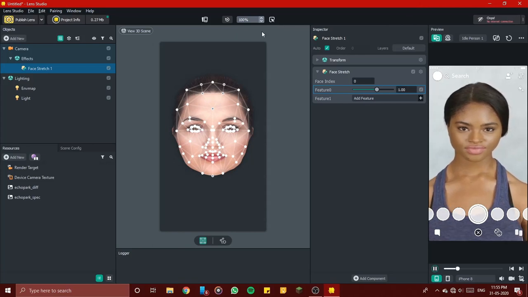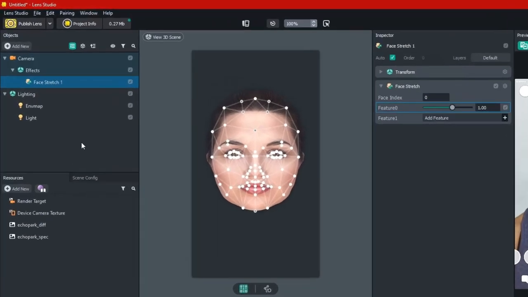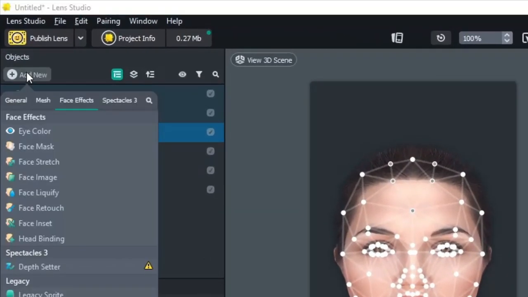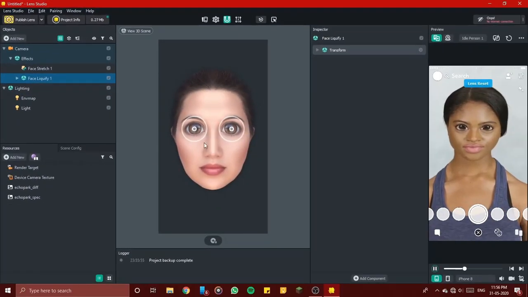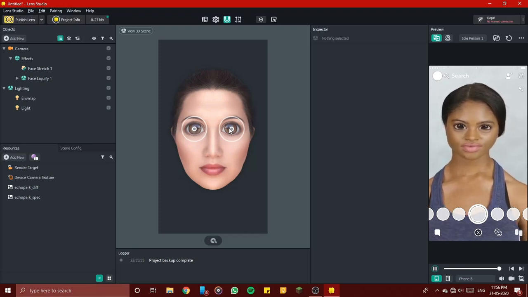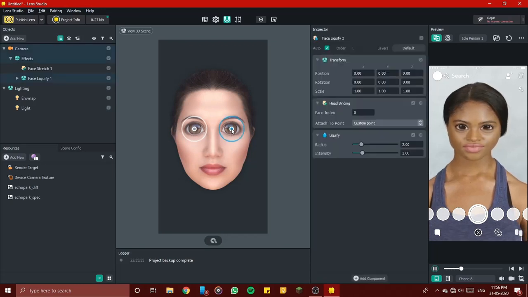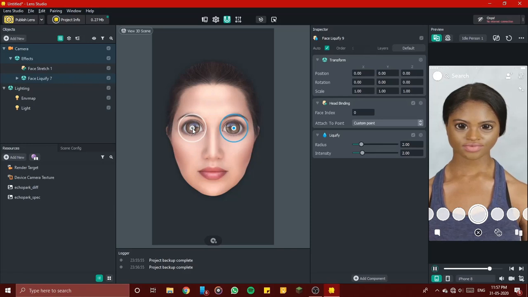Besides face stretching, there is also a feature called Liquify. To enable this, go to add new, face effects and then face Liquify. So what Liquify does is it enlarges the corresponding part of the face as if it's stuck in a bubble. As you can see here, when I enable Liquify, it shows a similar effect. So I'll just move it to the right place.